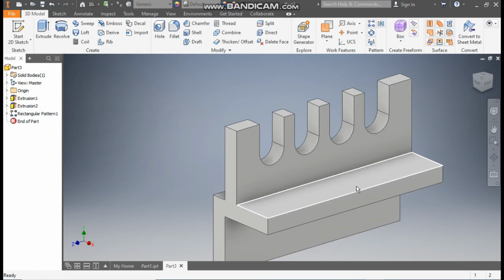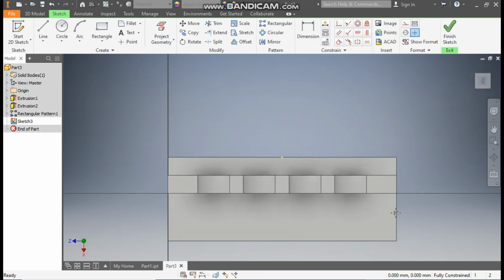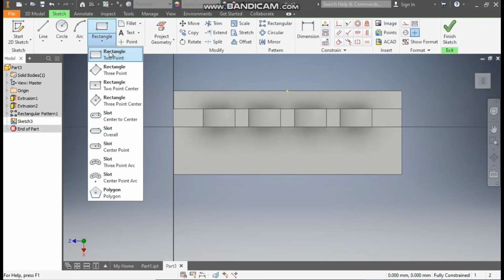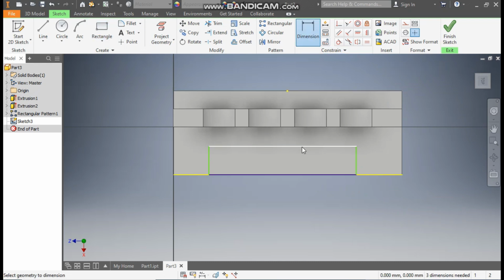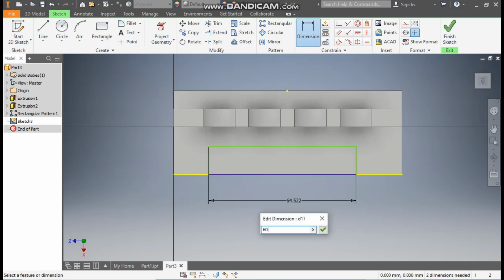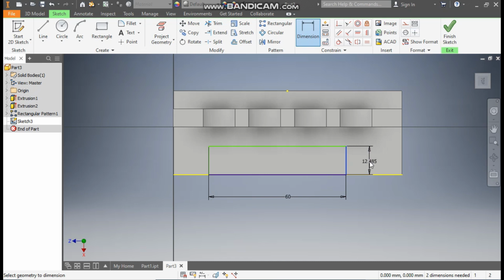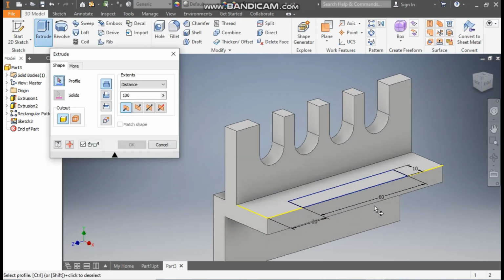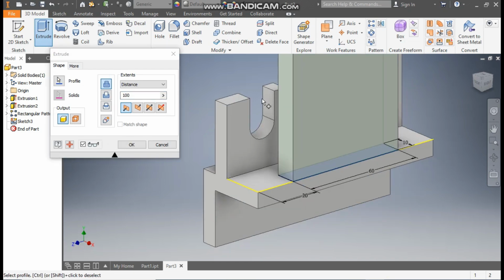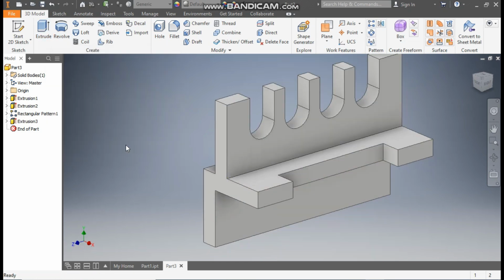Now here select this face, go to create sketch. Here take the rectangle command, take 2-point rectangle and make a rectangle profile. Go to dimension, define this width as 60 mm, define this as 10 mm and from corner define this at 20 mm. Okay, now finish sketch, take extrude, select this profile, here take cut and press OK.